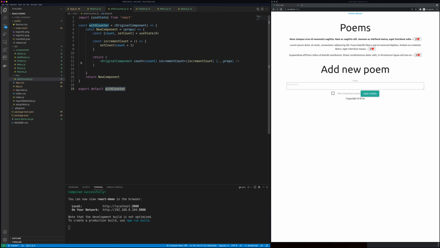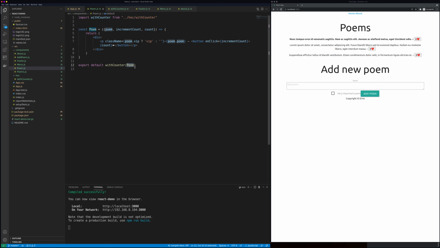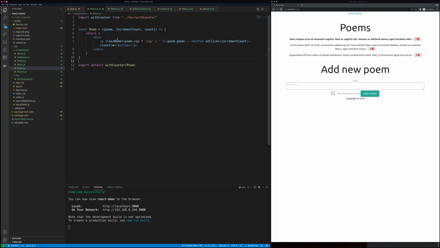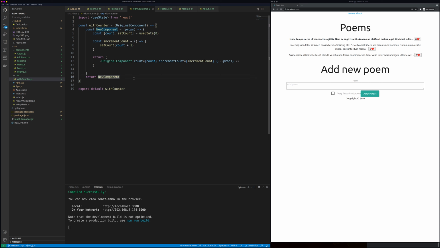Well, this is just exporting this. We are returning this new component, which is then exported here. So basically, if we go here, we create a new poem, but we are not creating just this poem, we are using this withCounter wrapper too. And now we have the functionality in this higher order component, and now we can use the same functionality here in the footer.